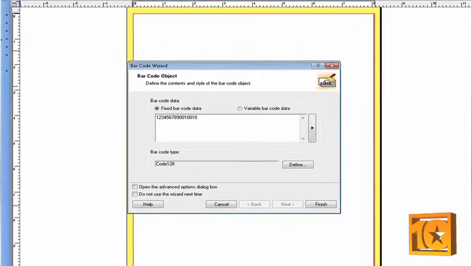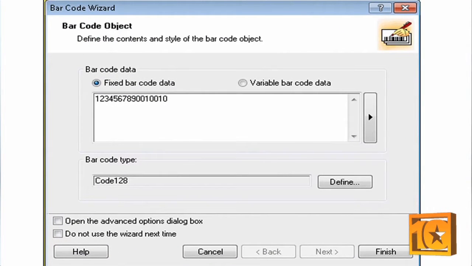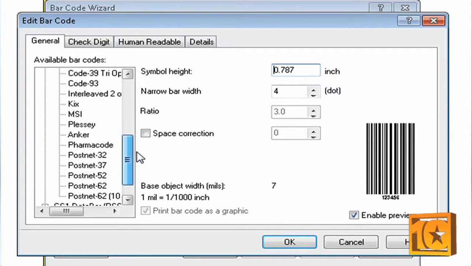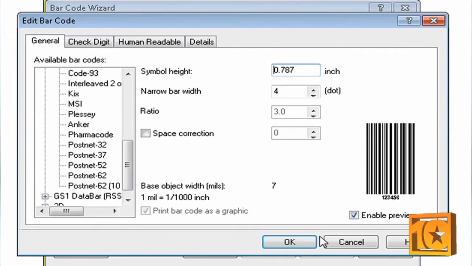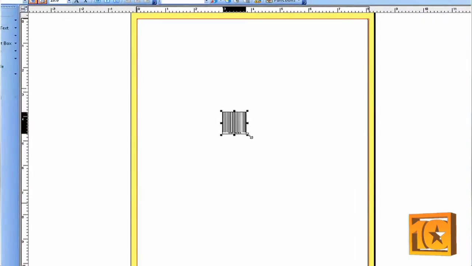The central feature in the label designer is the barcode wizard. To create a new barcode label, first select whether your barcode is fixed or variable. Next, pick the type of barcode you want. NiceLabel supports most standard industry barcodes. There are a few other options in the barcode editor that allow you to fine-tune your labels as you see fit. When you're done, click Finish. Now your barcode is ready to be placed anywhere you want on your label.